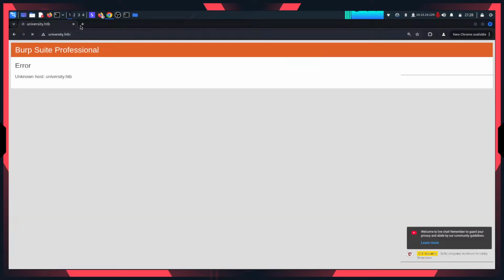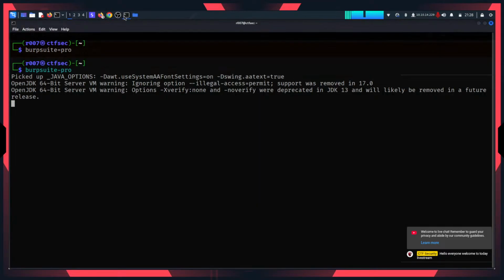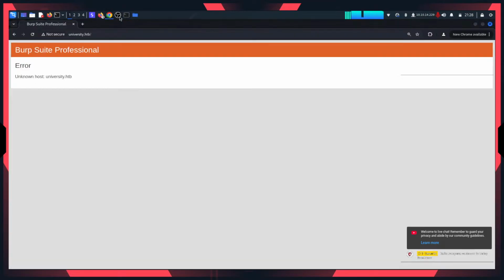Let's just do this in the new one. Okay, good. You see that it is trying to resolve us to university.htb, and it happens that our hosts file does not have university.htb resolved to the IP address. So what we're going to do is modify the hosts file of our machine. Let's quickly do that.